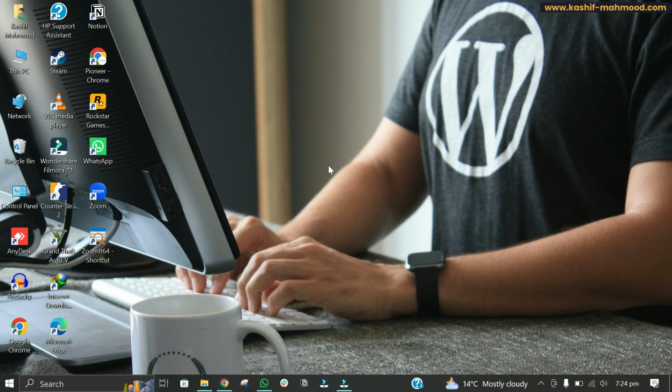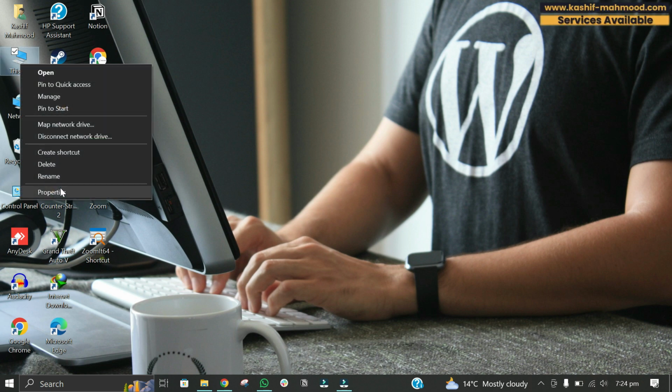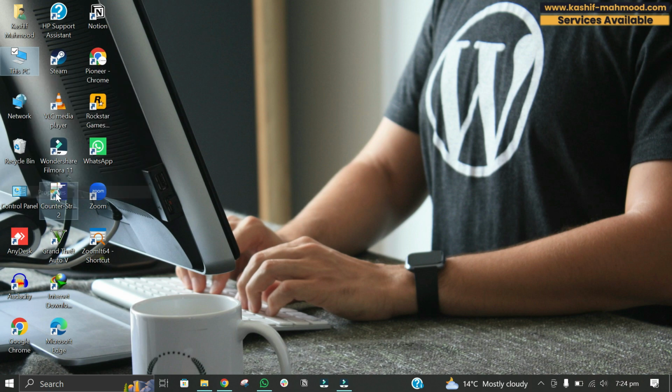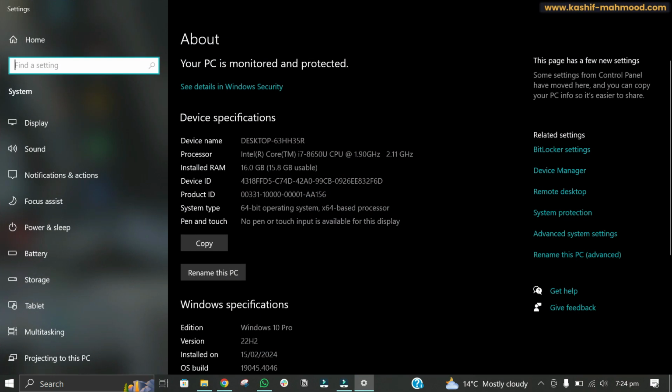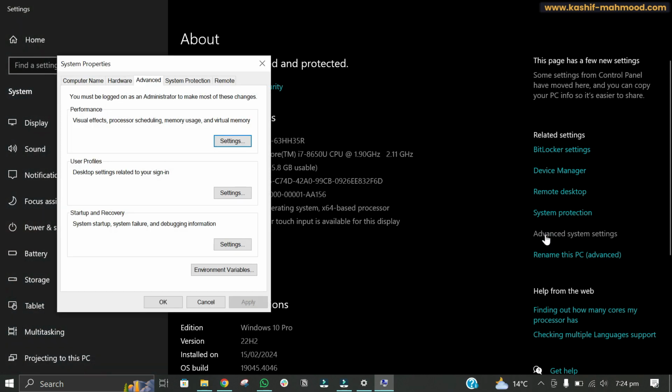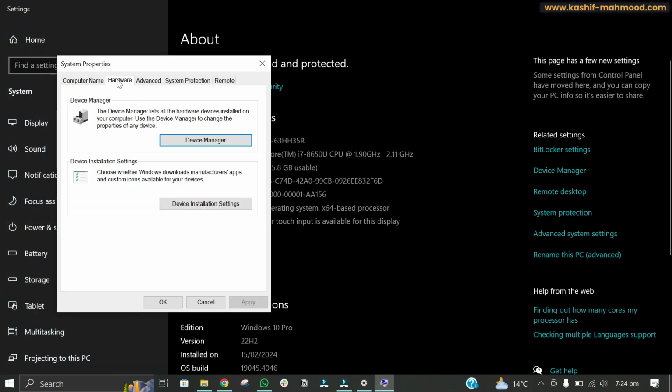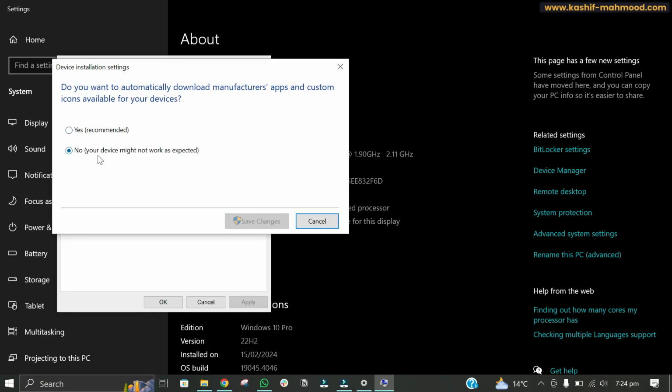Now we will have to make a change in the settings so Windows will not automatically update our drivers. For that we will again click on This PC and go to Properties, and here we will go to Advanced system settings, and here we will go to Hardware. Now we will click on Device Installation Settings, and here you will have to click on No.